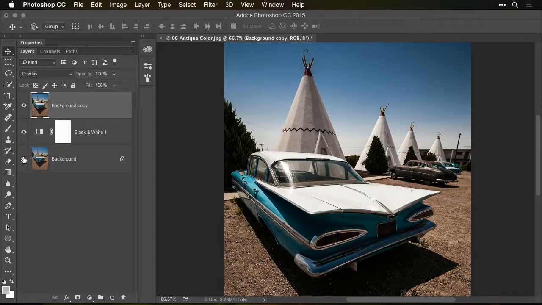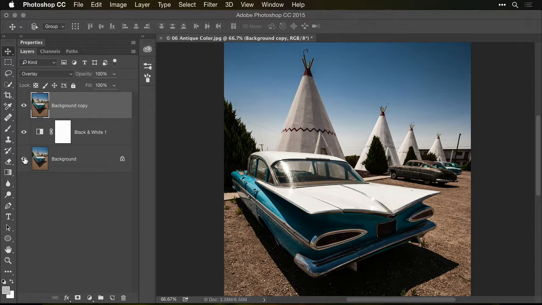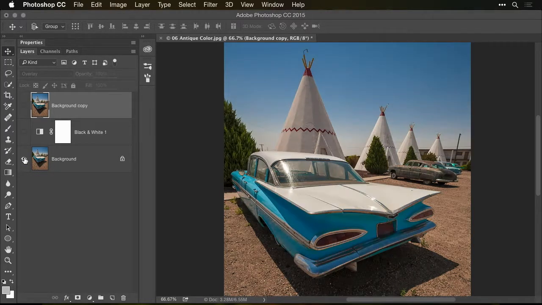If you want to see it compared to the original image, here's the original. It looks more like a normal photo. Here's after. It just has a little bit more of a vintage feeling to it.